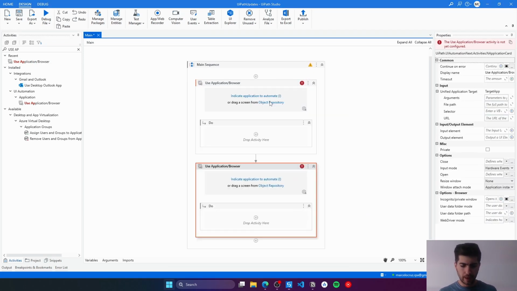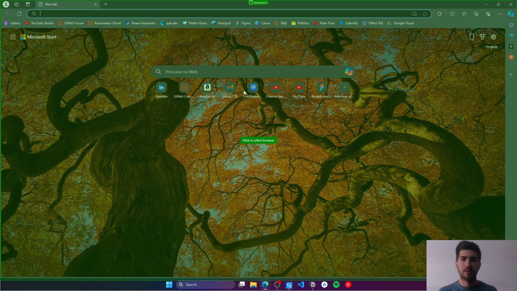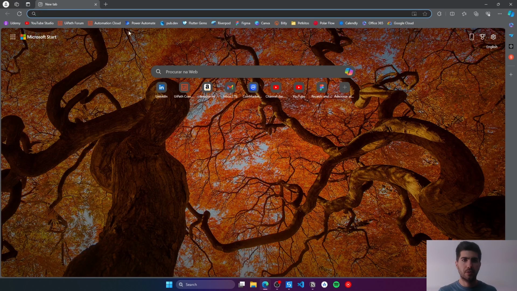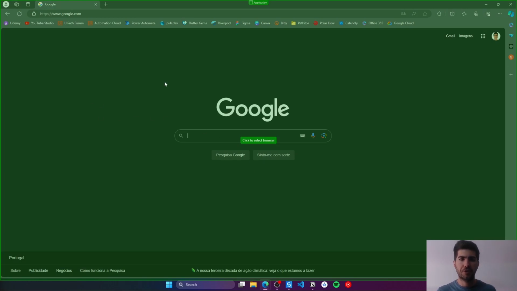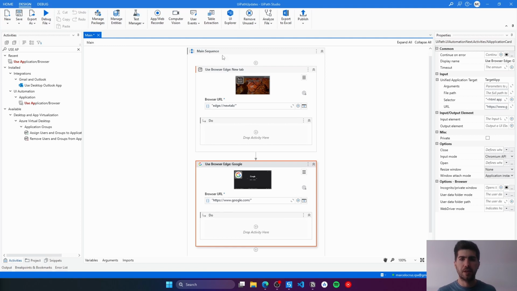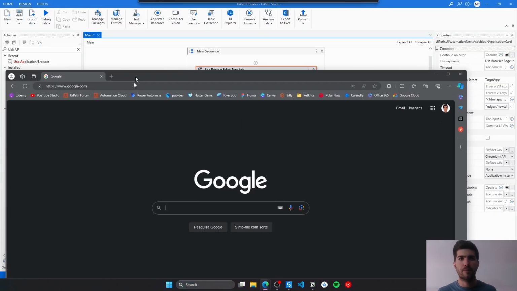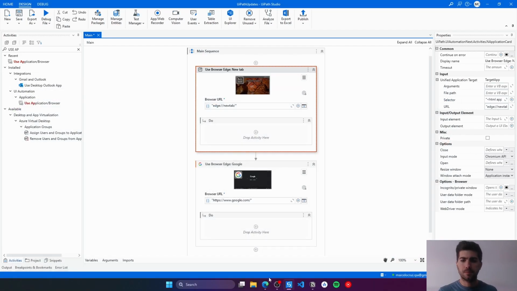And so I'll just open here, for example, a new tab on Edge and indicate here. And now let's just here on Edge search for another page. Indicate here on this use application browser this page. So this way, it should open two browser instances on Edge, one on google.com and another on the new tab. So now I'll just close here the browser.